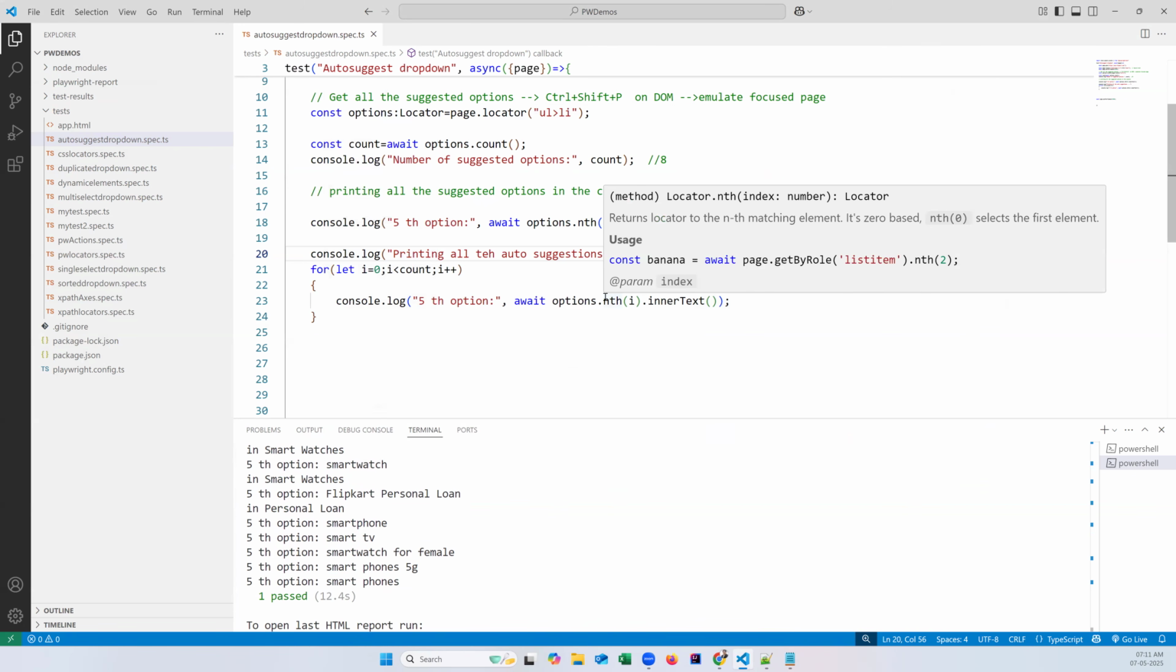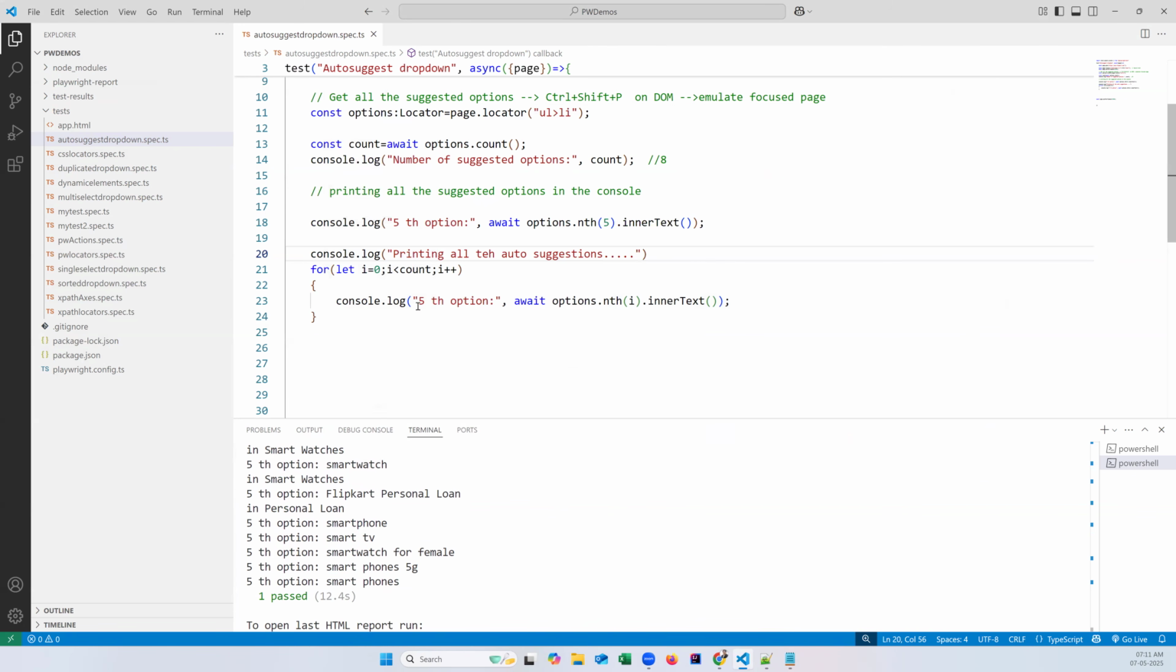So options dot nth of I. Here this is a hard coded value, so every time it printed only the fifth option. So just try to remove this and then it will print all the options. Okay, so now we can look at this. All the options we are able to capture from the auto suggest drop down. Okay, so text means we will be able to get the inner text.